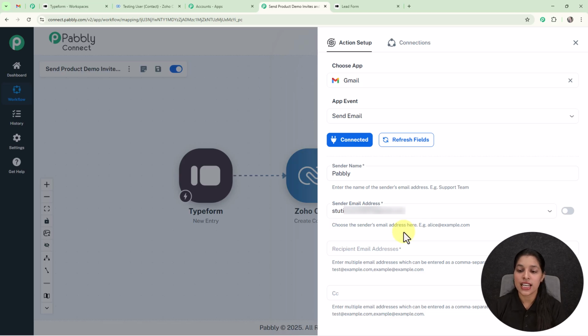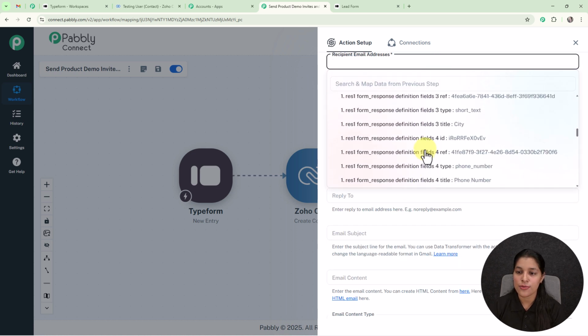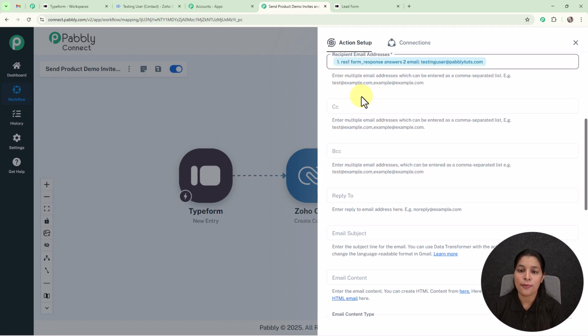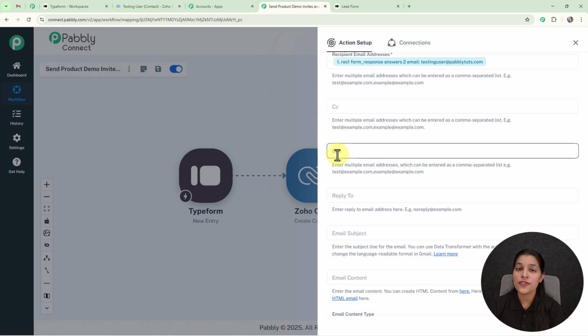And afterwards we are getting the field that is recipient's email address. So I am going to map my recipient's email address to which I am going to send this product demo invitation email. So I am going to map it from the response of my Typeform. So now let's search for the email, which can be seen here. So I have mapped it, and the next field I am getting is for CC and BCC.